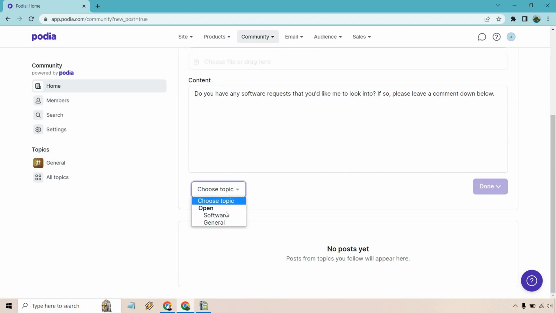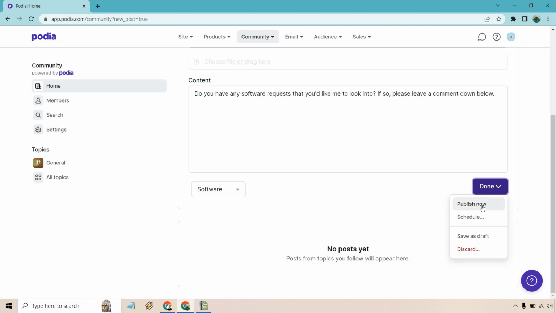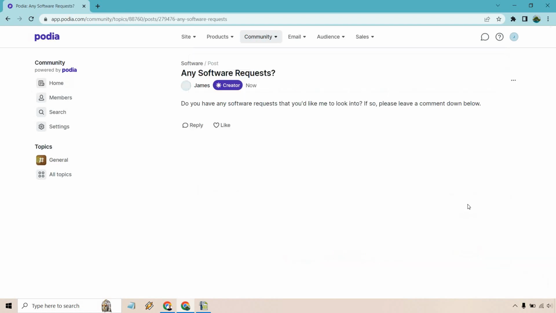Of course, we have our choose topic. This is going to be under software. And let's click on done. And why not? Let's publish now. You can also schedule it if you want or save as a draft, but we'll publish.